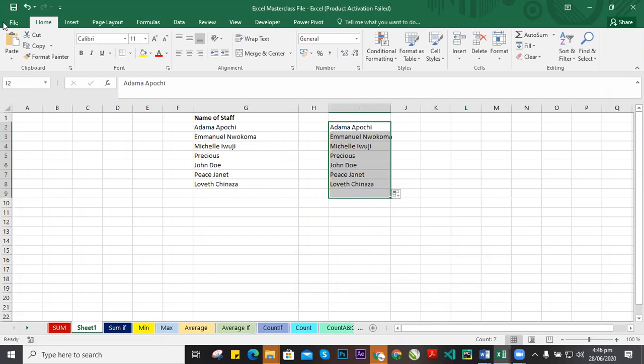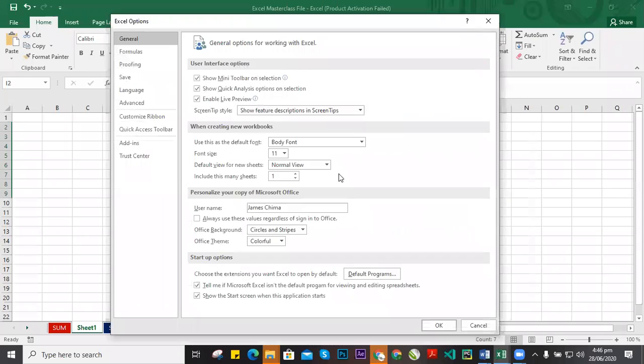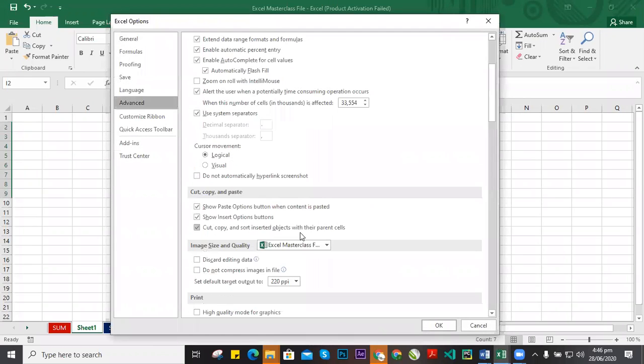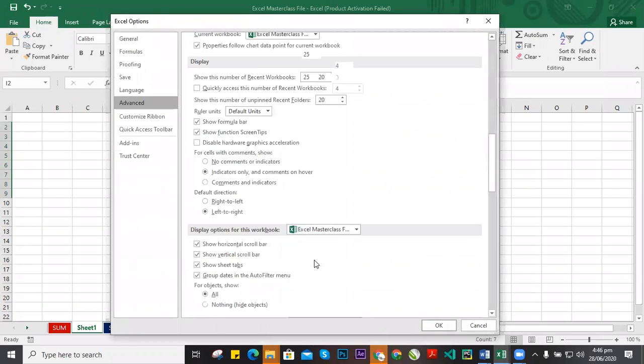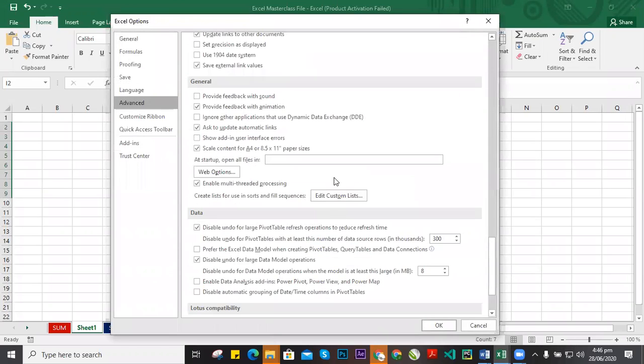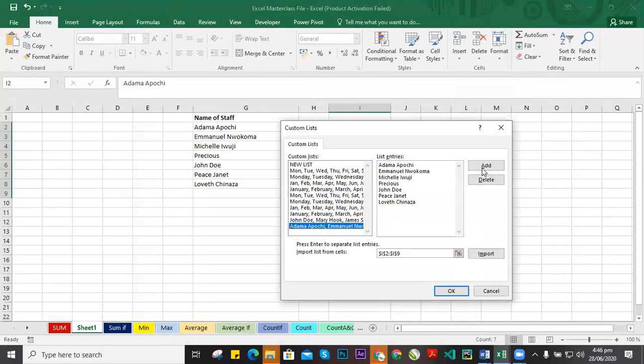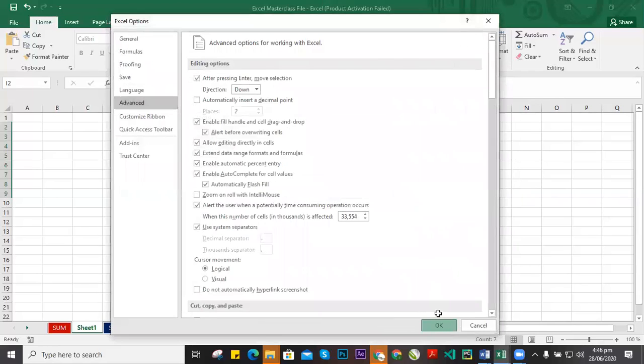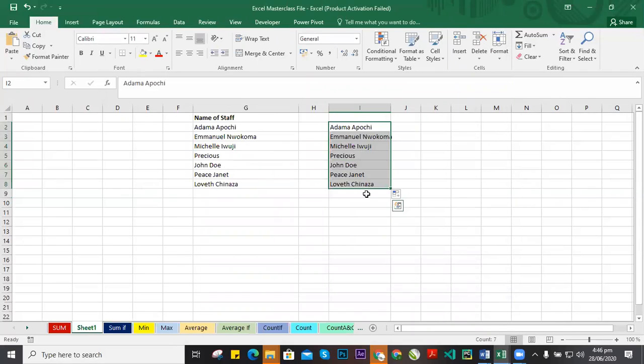So let me go back: Options, Advanced, Edit Custom Lists. Let me click Delete. I want to delete it. So I want to go over the steps again.